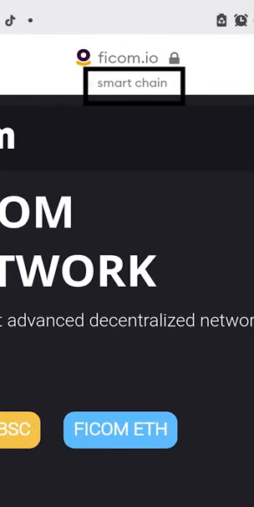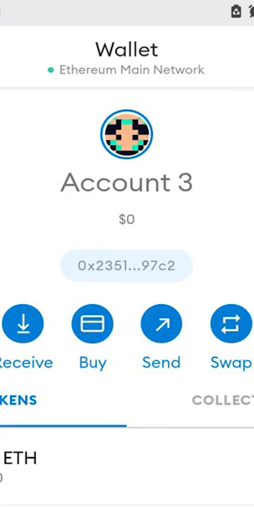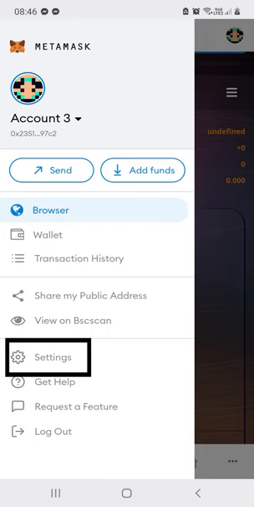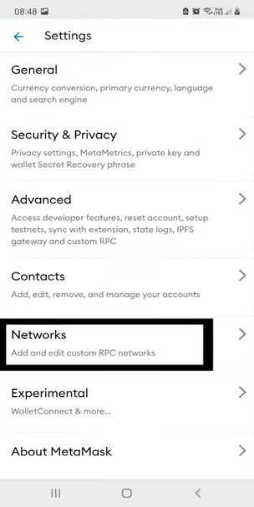Note, if your wallet is on the Binance Smart Chain network, you keep it and continue. In case your wallet is on the ETH network and not on the Binance Smart Chain, you need to install the Binance Smart Chain network as follows. First, select the three dashes in the left corner of the screen and select Settings. Next, you choose to go to Networks.